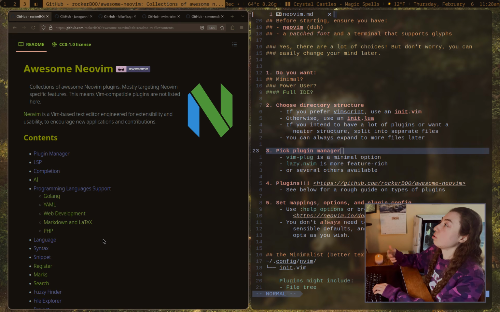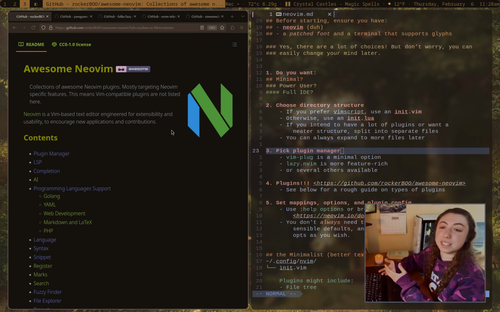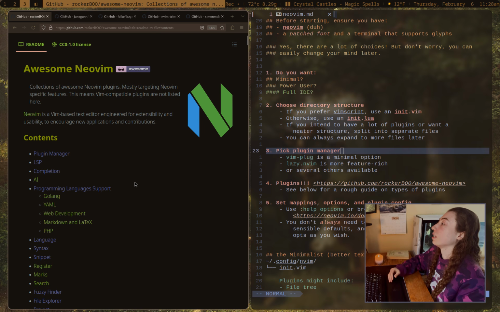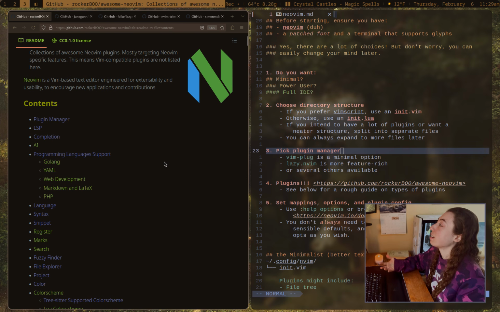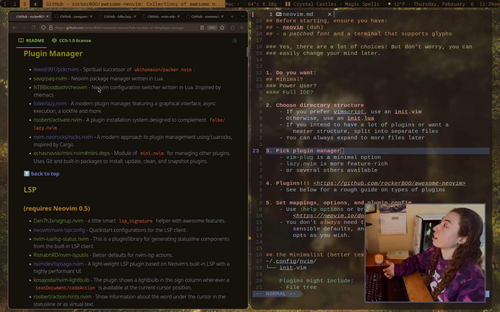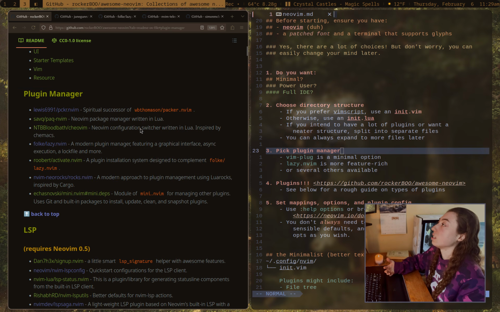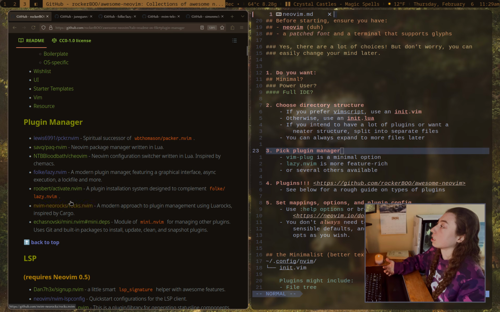And that actually brings me to talking about this list here. This is probably the most helpful list in existence when it comes to Neovim plugins. It's essentially just a huge mega list with plugins organized into categories. And when you click on a category, you're going to get a list of plugins and a short description. You can go look at the links for them. So if you want to see some other plugin managers, here are links for them.